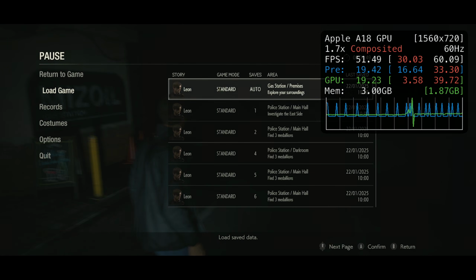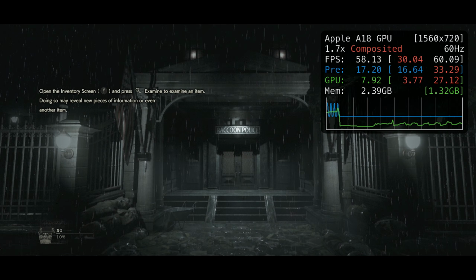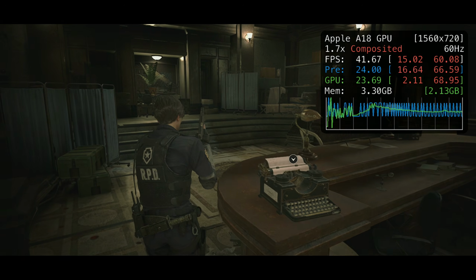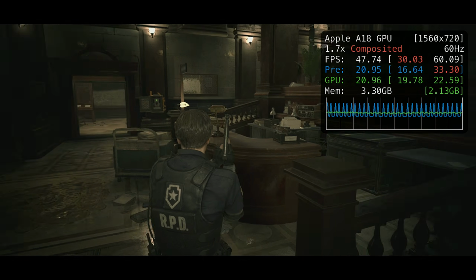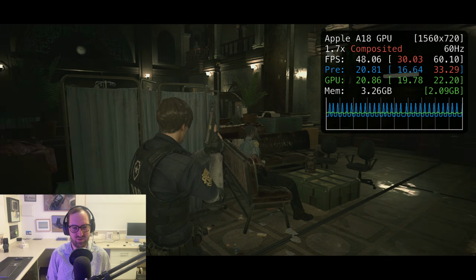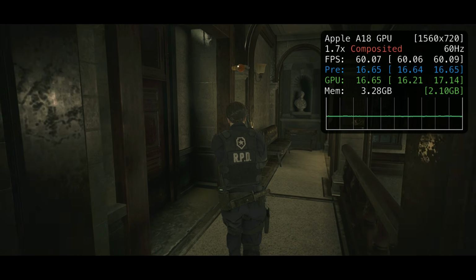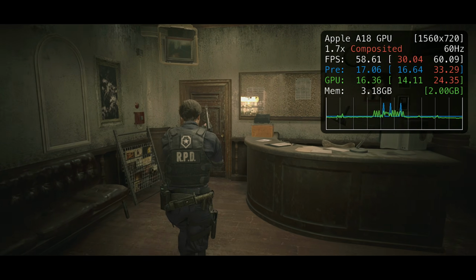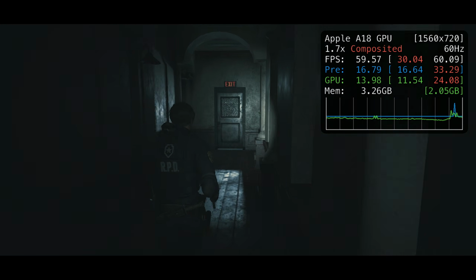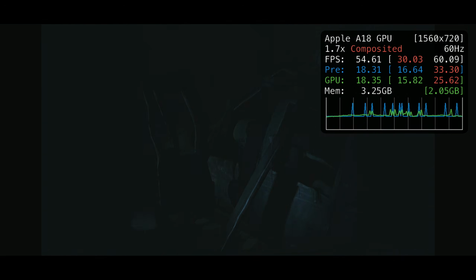Alright, let's load up a different save. Let's load up save 5. This is where you meet Claire again, and the helicopter crashes. In small areas, it does pretty well. I just want to see how it goes for this cutscene.